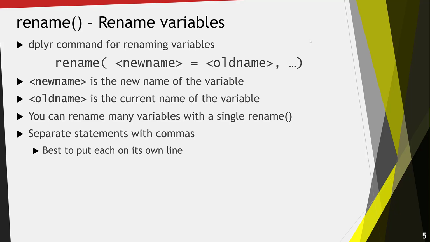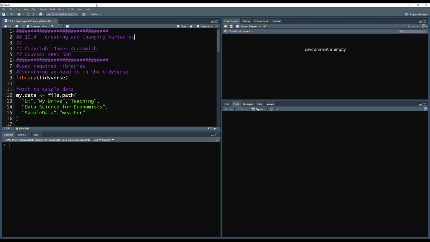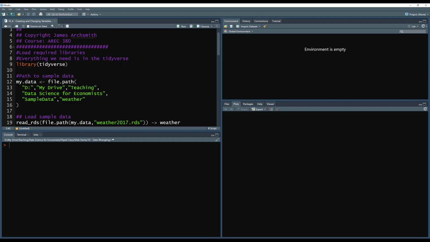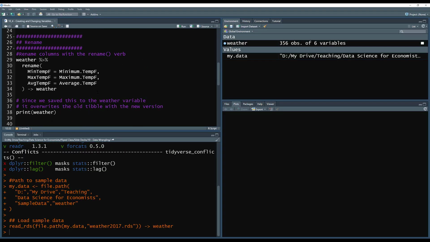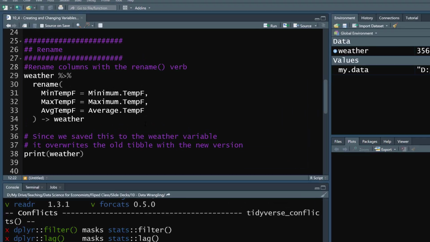You can rename as many variables as you'd like in a single rename verb. You specify new name, old name pairs separated by commas. When you're writing out your own code, it's best to put each of those new name, old name pairs on their own line. We can take a look at this in R. First, I'm going to run my setup code and load the weather2017.rds data file. Now that I've done that, let's rename some of the variables in that tibble.